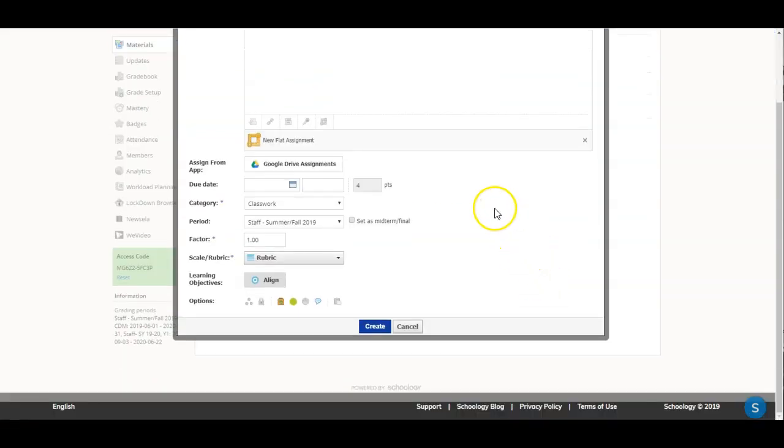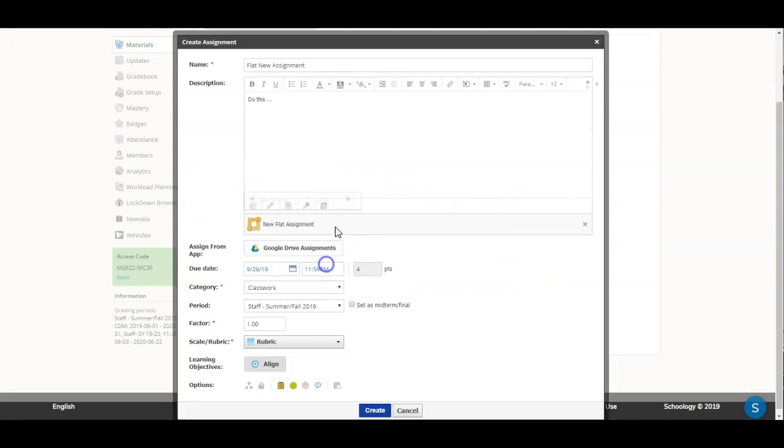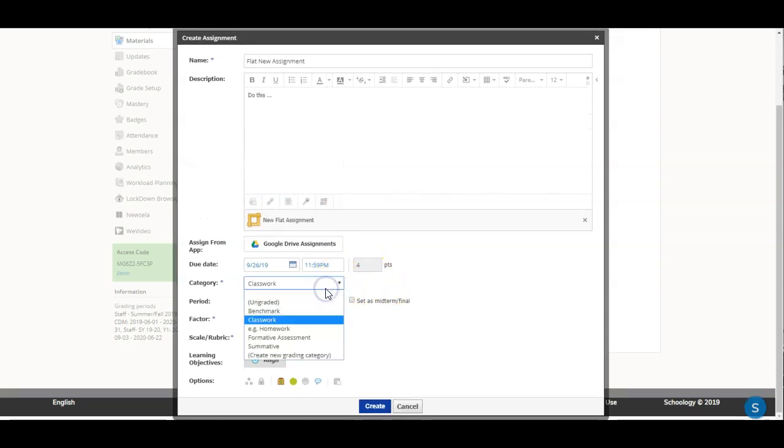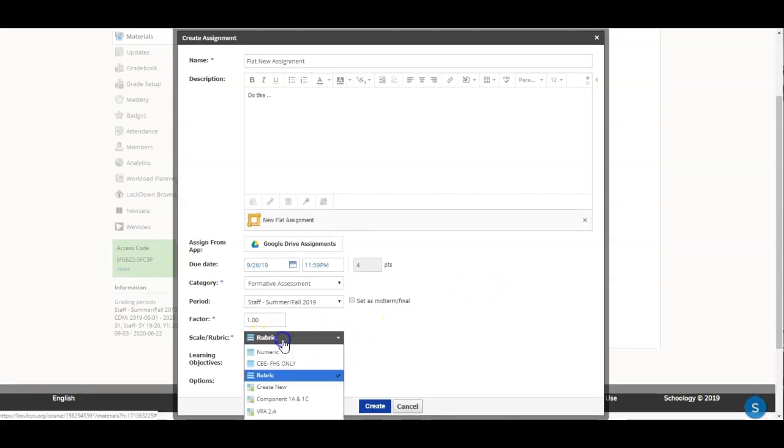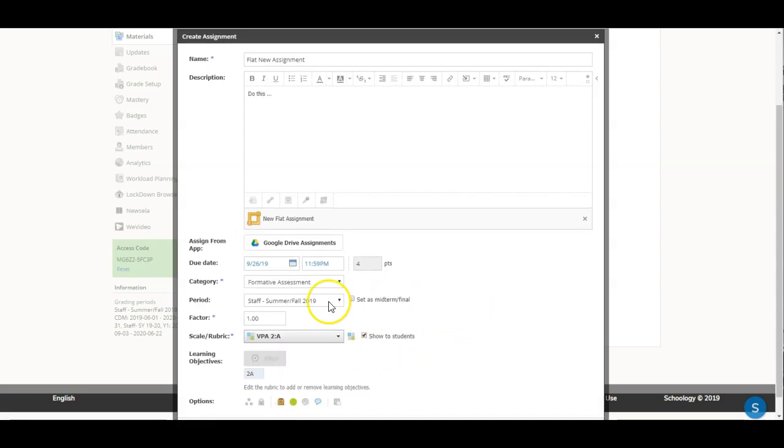So the rest of the assignment options are going to be the same as usual. So you can select a due date, how many points it's worth, and decide what category you want it to be. I'll just make it formative assessment. And you can choose either to grade using a rubric, or you can grade with a numeric value. I'm going to select grading with a rubric.